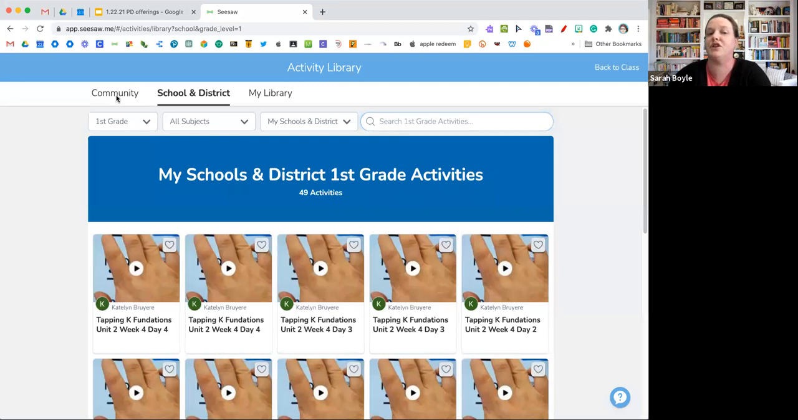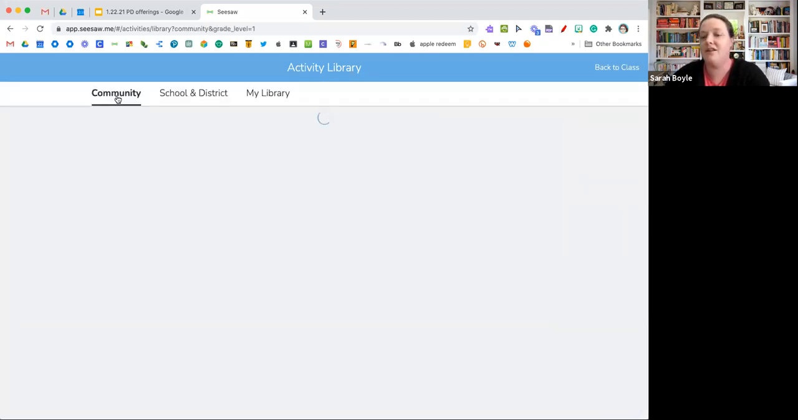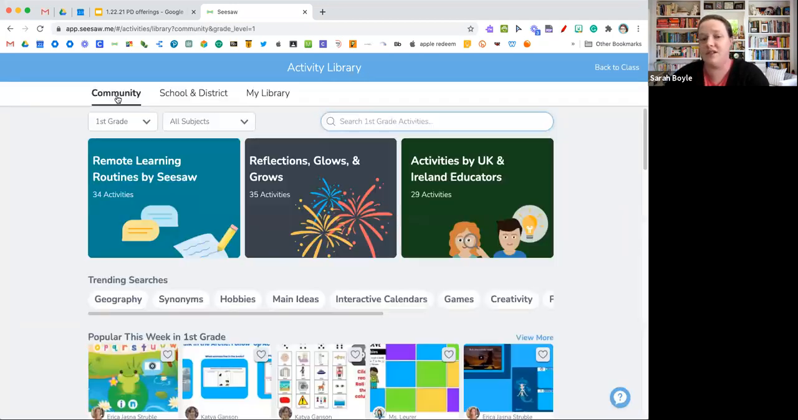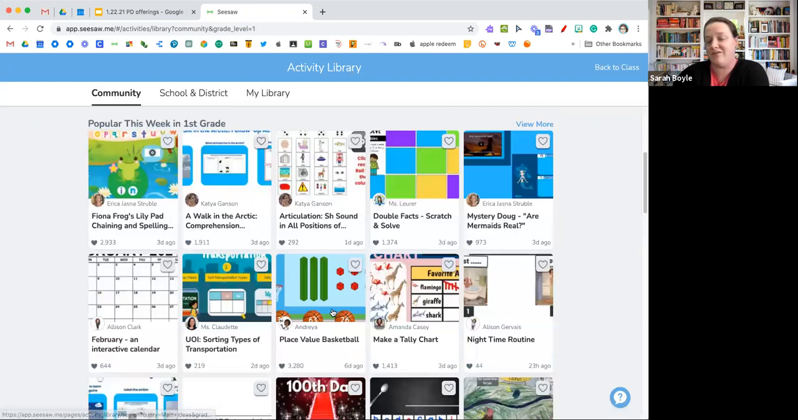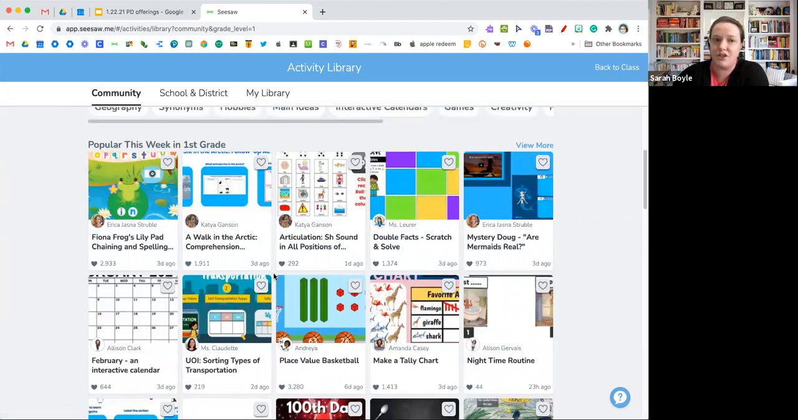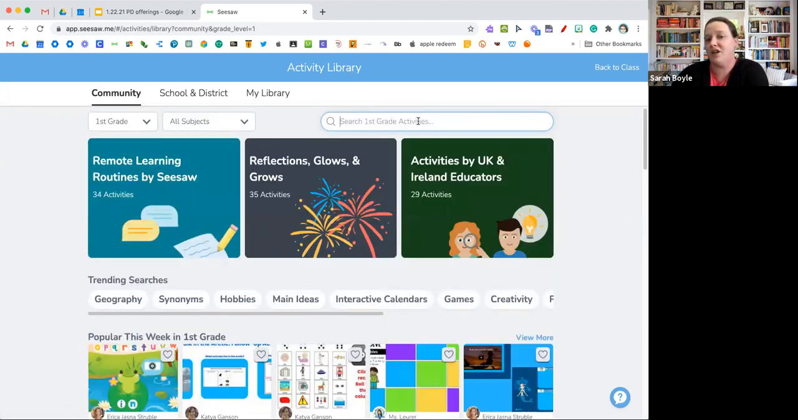I can also look at the community library, and this will show me things all over Seesaw. Any teacher who uses Seesaw, it'll show me different activities that they've made. And I can search and I can filter up here by grade level, subject. I can type in keywords. I can find whatever I want.